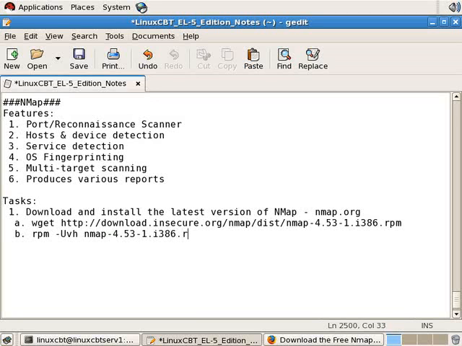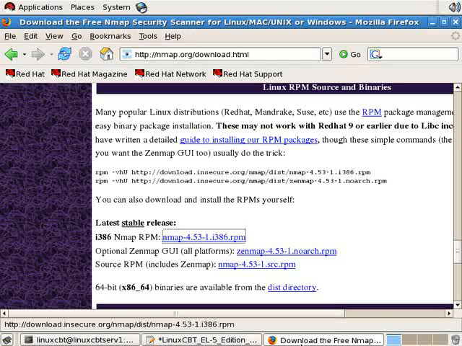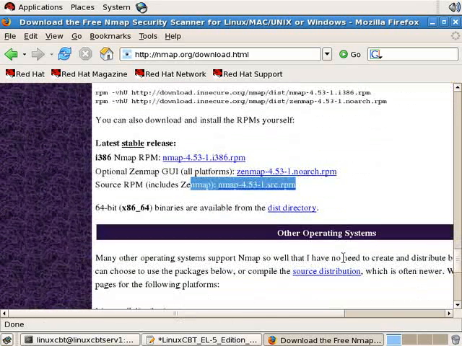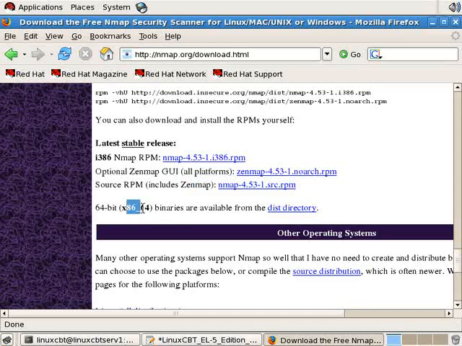i386 is the platform RPM. If you're running a different platform, by all means search for a different RPM, or download the sources and compile it, or download the source RPM, which is platform agnostic, then compile it into a binary form for your platform, such as 64-bit or SPARC or some other platform, and you'll be able to then install it. x86_64 binaries are available in the dist directory, so you can download those as well from the distribution directory if you follow the link.